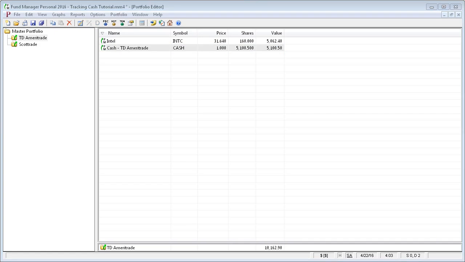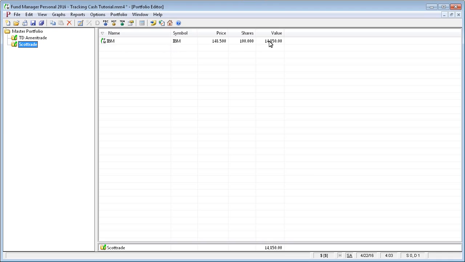If you need to add a cash investment after already setting up an account, you can add a cash investment and have Fund Manager automatically record all the corresponding cash account entries. For example, if we take a look at this Scottrade sub-portfolio, it currently has an IBM investment with some shares, but there's no cash account.